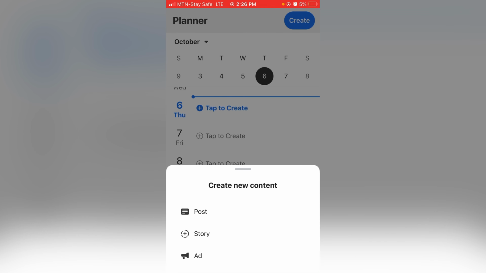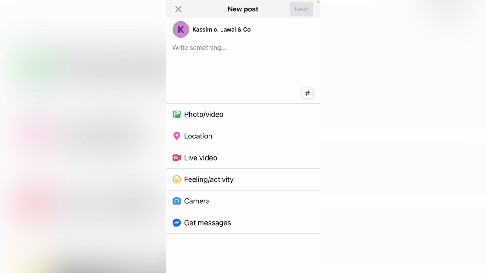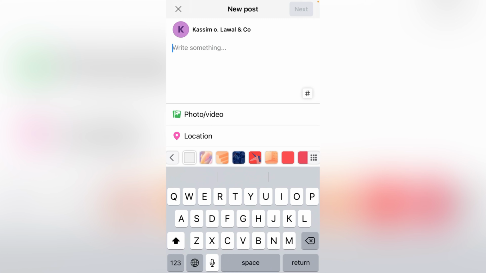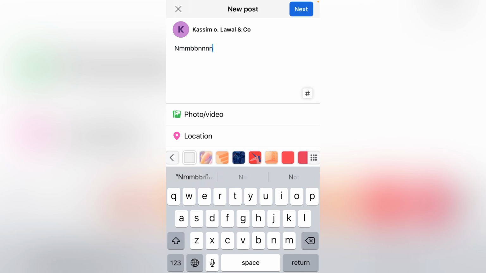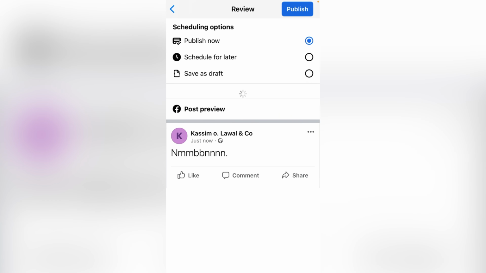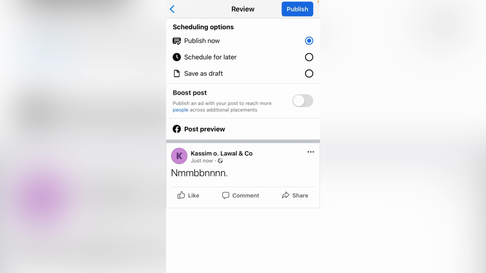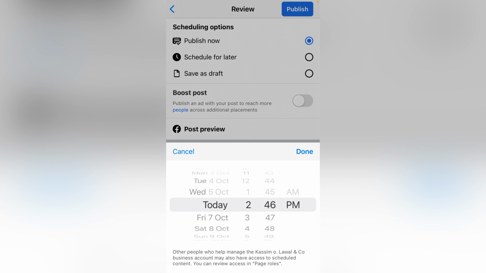If you click on post, maybe you want to create a post, you will create a post. Let's just say I create a post, something like this. I just create anything. Then I'll click on next. Then it is asking me if I want to publish now or schedule for later. So instead of posting this right away, I'll click on schedule for later. Now I have to select the day and the time I want to post.